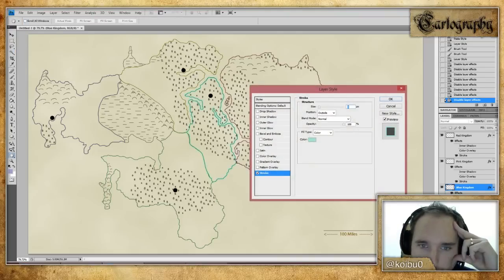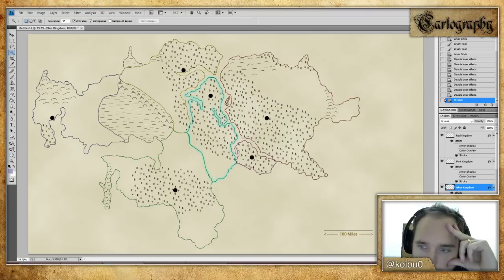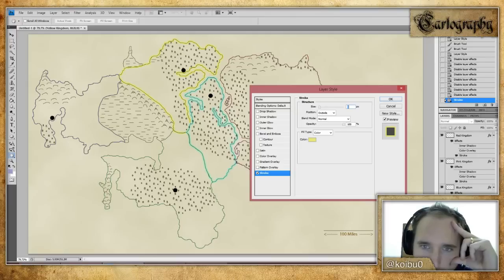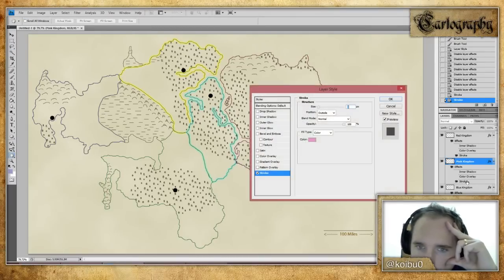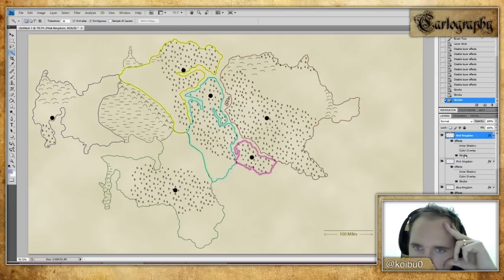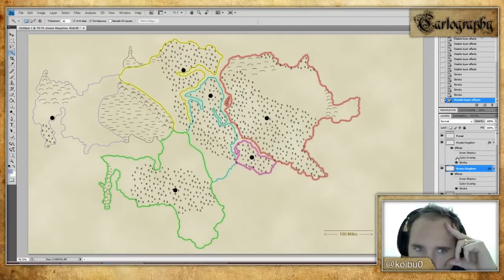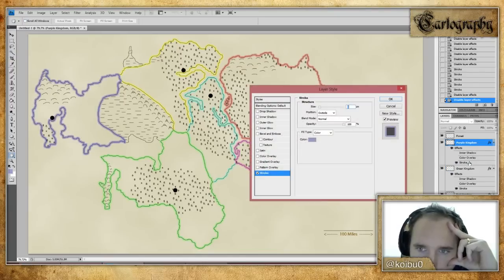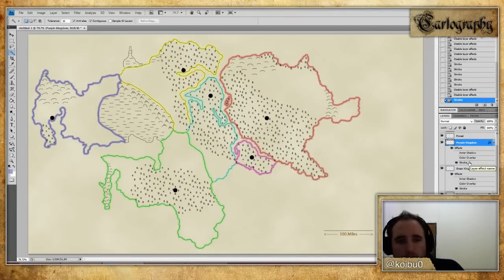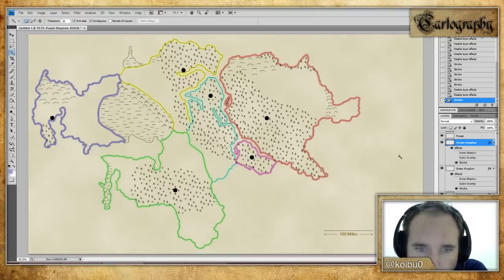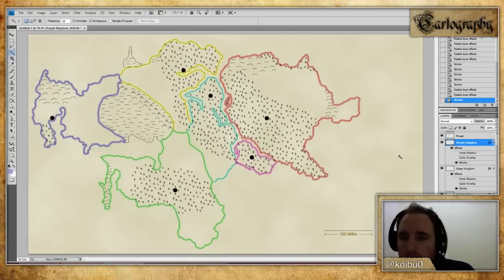So playing with the stroke on the blue kingdom. And we could raise it to 5 on everything. I think that is better. Makes things a little bit easier to see. Split into these different regions. Now the only problem is that when they border, one of them usually takes precedent over the other, which is unfortunate.